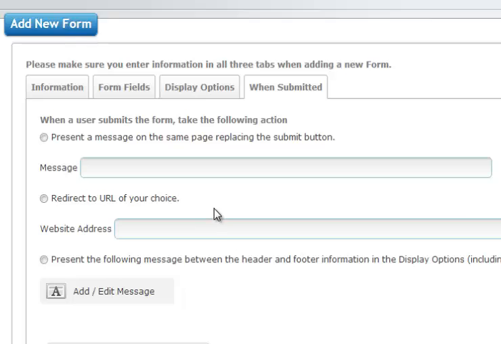We can redirect to a website address of your choice. Maybe after the contact form you want to return them to the main page, or maybe you have a separate page that you've created for thank you after submission and you'd like to send them there.